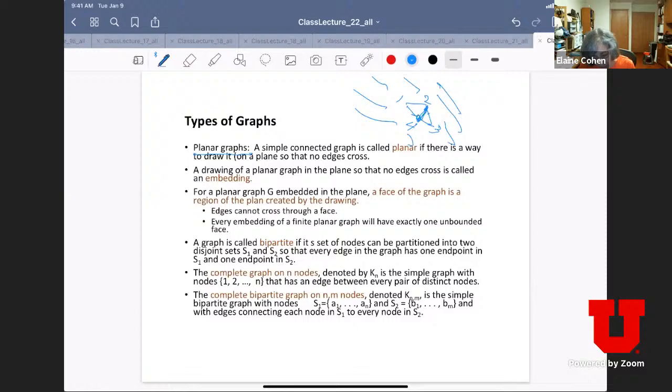Okay, a graph is called bipartite if its set of nodes can be partitioned into two disjoint sets, S1 and S2, so that every edge has one endpoint in S1 and one endpoint in S2. Bipartite graphs arise as matching problems.